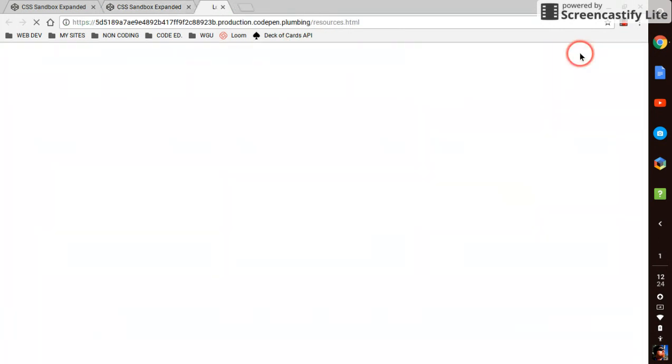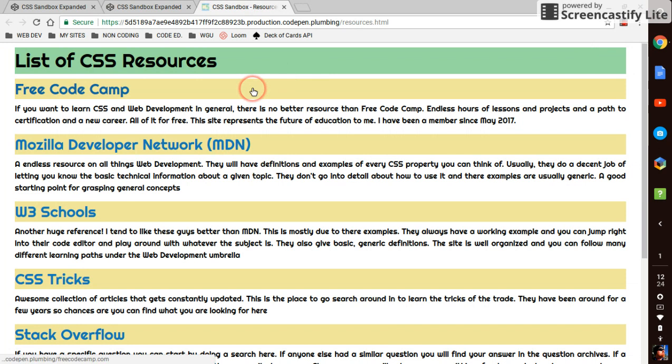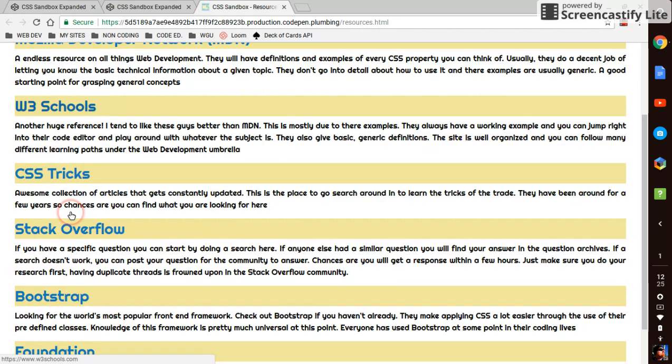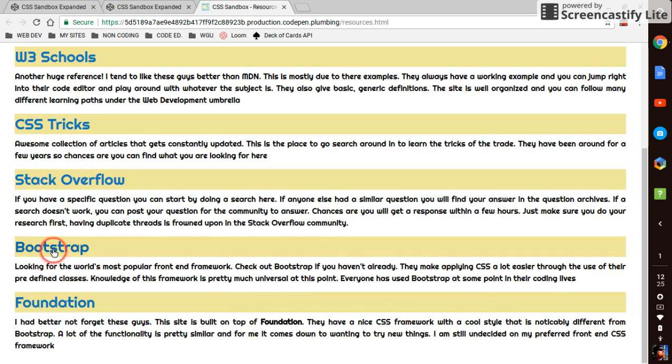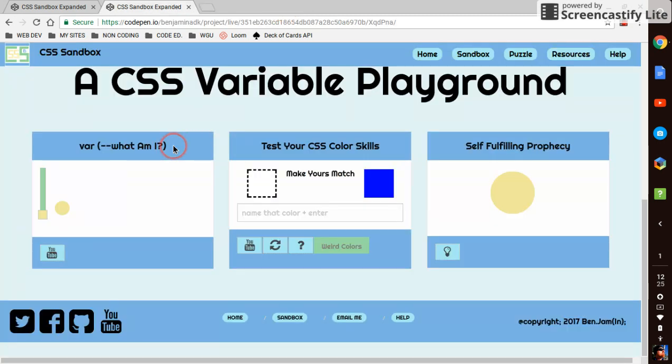There's a resources link, and these are different resources that have to do with CSS and coding in general. Free Code Camp, the Mozilla Developers Network, the W3 Schools, CSS Tricks, Stack Overflow, Bootstrap, and Foundation are both front-end frameworks. What did I use for the site? I think I used Foundation. I can't remember at this point in time. I definitely use jQuery UI. Yeah, I use Foundation for this site.